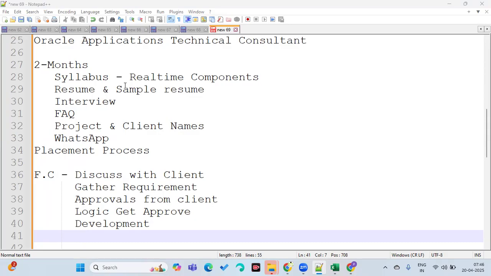Will we be covering any basics of functional or is this purely technical? It's 100% technical and 40% functional will be discussed. Procure to pay, order to cash cycle, business flow, tables and different component types. This is all we are going to discuss.